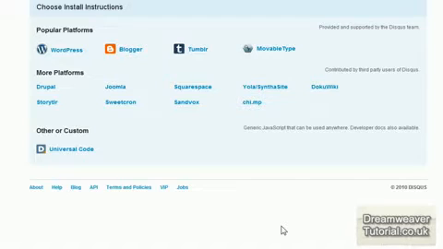Now at the installation screen, because we're using Dreamweaver, we're not using any platform like WordPress or Tumblr or Blogger or Joomla. We're going to be using Dreamweaver, so we'll be needing the universal code, which is down at the bottom under other or custom. So if you grab your code from there and click on that button.